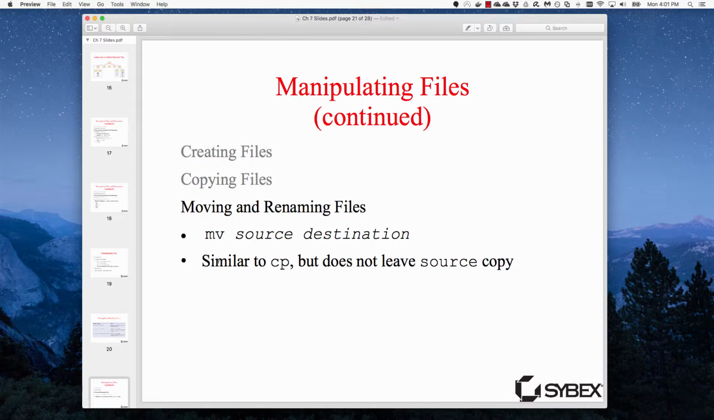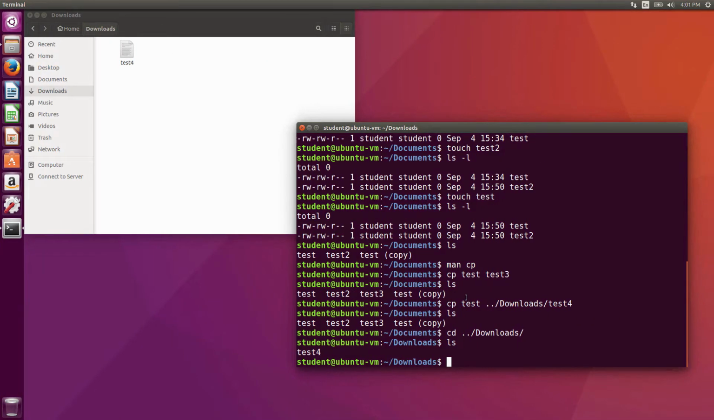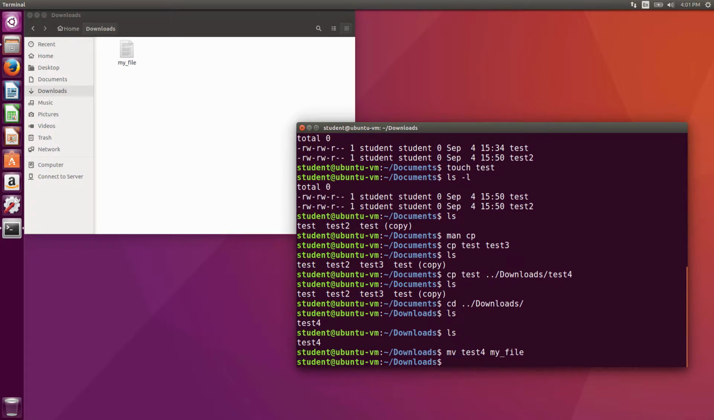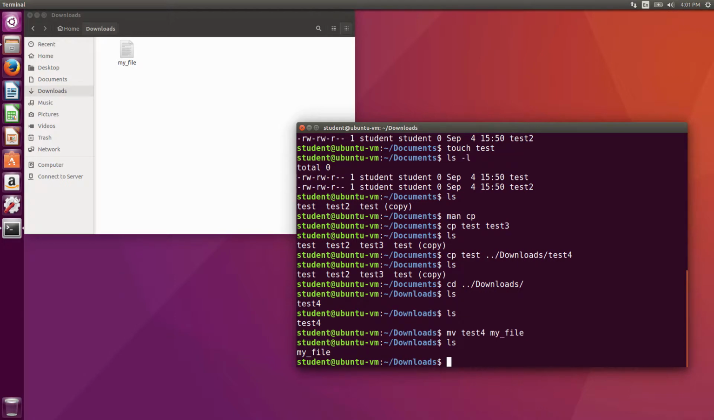Move is very similar to cp. Only difference is it doesn't leave the source. So move can also be useful to rename files. So looking in here, we have test4. Well, what if we wanted to move test4 and let's call it myfile instead? So we're basically just renaming there. If we do an ls, we can see myfile. But I could also move myfile back one directory into documents.